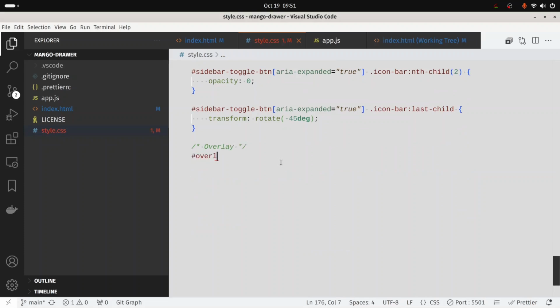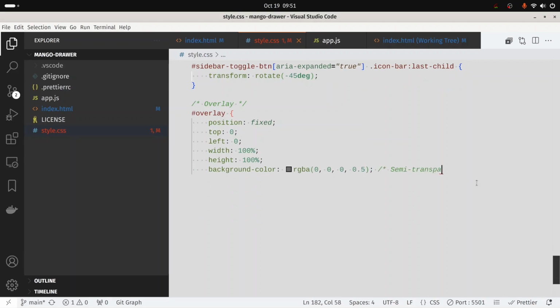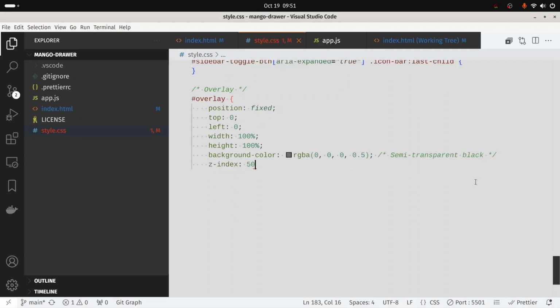The position of this overlay is fixed. It is located at the top left corner and covers the entire body of the web page. We give it a semi-transparent background, but hide it for now by setting the opacity to 0. The overlay will be positioned above the content, but below the sidebar. We make sure it is clickable only when visible, and we set up a transition for the opacity change.